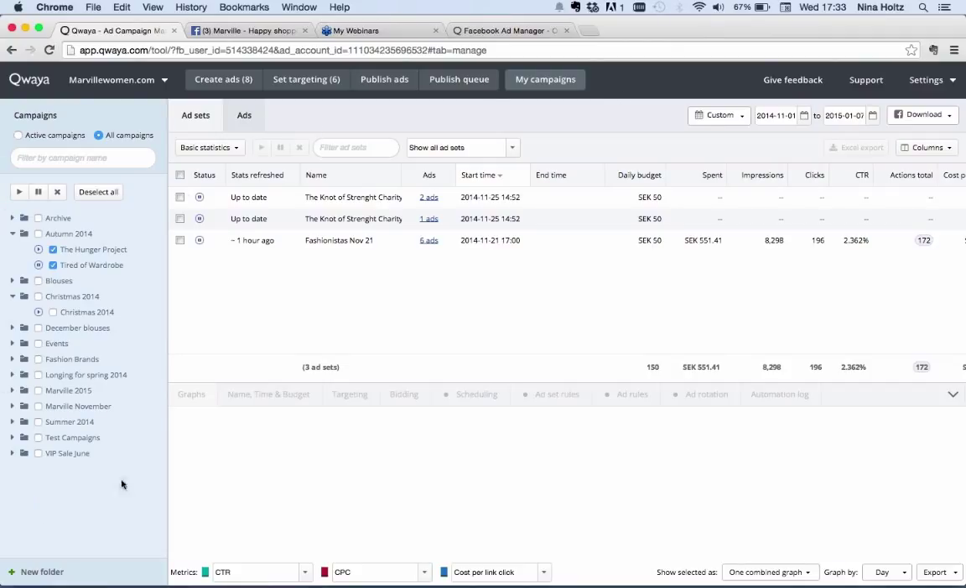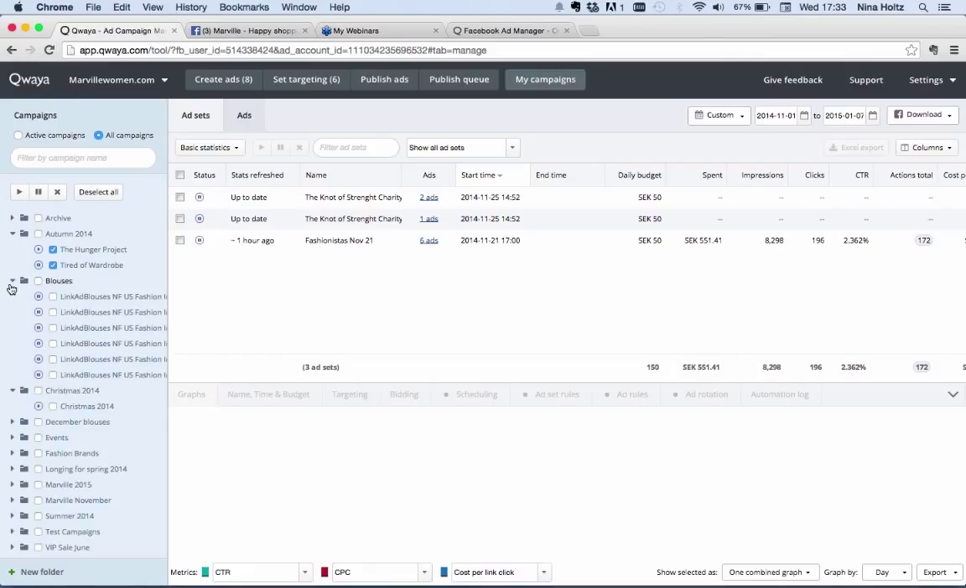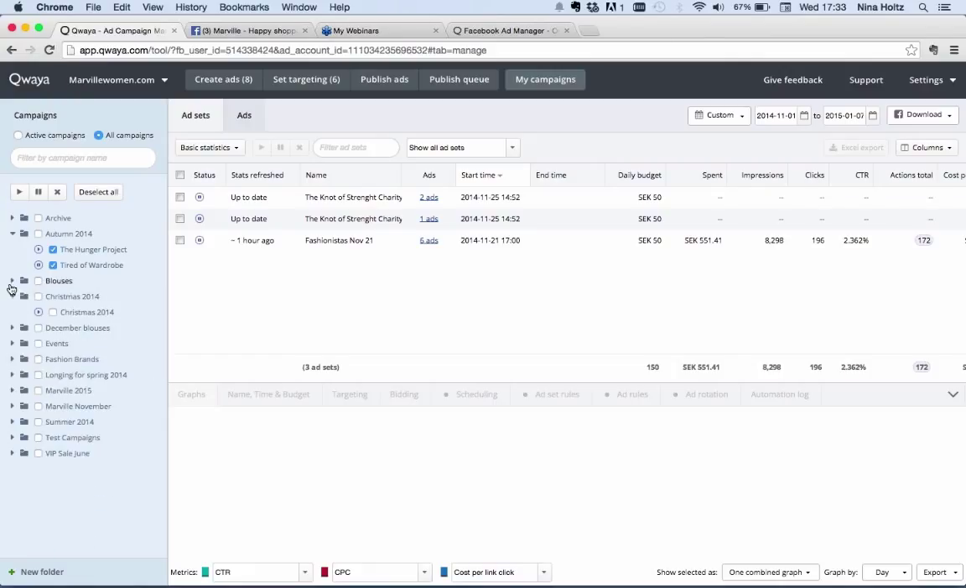Here in this left-hand sidebar, you'll be able to see all your campaigns. So here you can see I have different campaigns in my different folders. And these folders here are campaign folders. And you can create campaign folders down here. And the campaign folders are only visible on Qwaya, and it's a way to structure your ad account in a better way. So you can drag and drop your campaigns between these different folders.